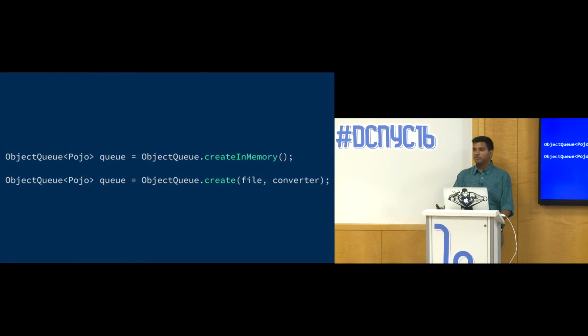ObjectQueue itself is an abstract class. Out of the box, you have two implementations. There's an in-memory implementation, which, I can't remember now, but I think it's backed by an array list or something like that. So it's mostly used for testing. Don't really use it in production. The second is a file-backed queue, and this is what you really want to use in production.